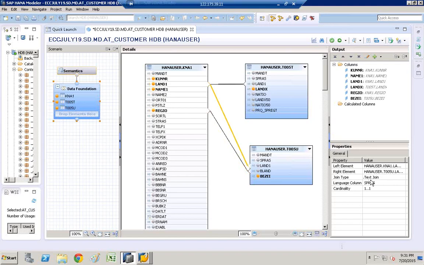So just remember: whenever we're trying to join an attribute table with a text table, and you'd like to show text based on the user session, then take this as a text join. Okay, so we started this class to see what the definition of an attribute view is: to join master data tables. So based on the requirement, I've added the tables in the data foundation.